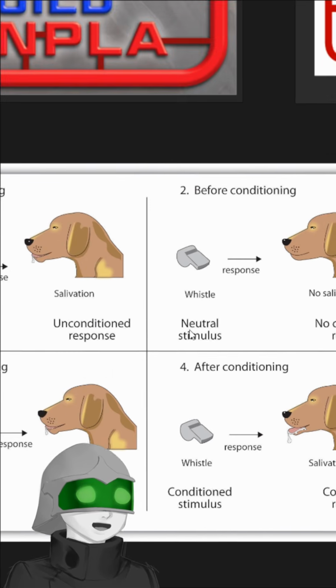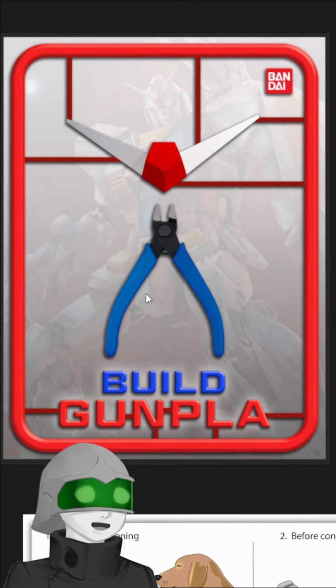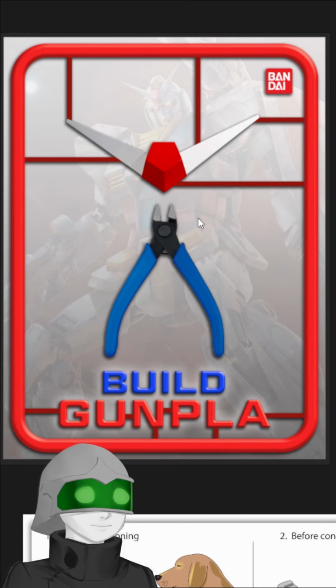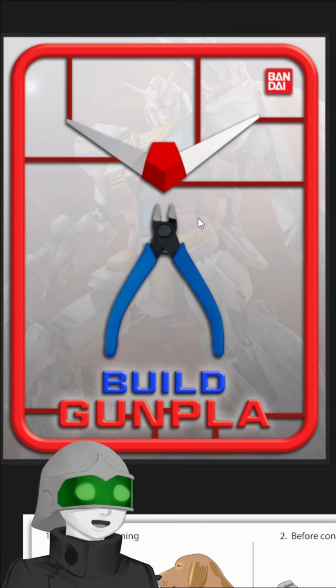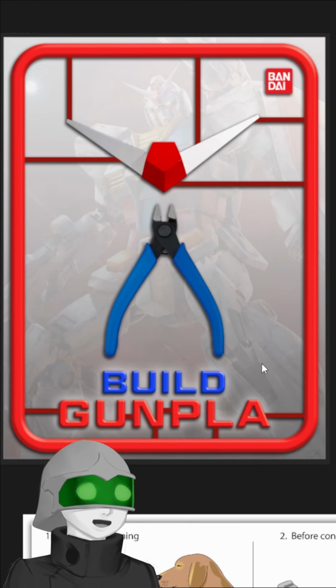Now, how do we use that in advertisements? So, small businesses, you better listen up because you can actually use this. So, let's take my advertisement concept for Bandai's Gunpla as an example. So, the food in this situation would be Gunpla, and I used the Gunpla's V-fin as a symbol for that product. And then I used the nippers for the whistle, the neutral stimulus rather, for this situation, this ad.